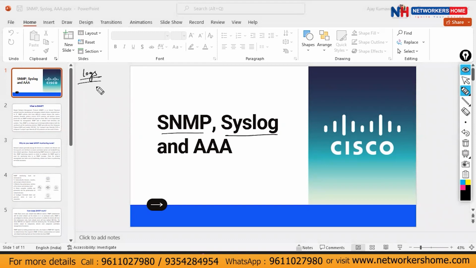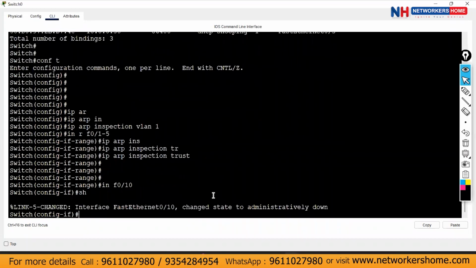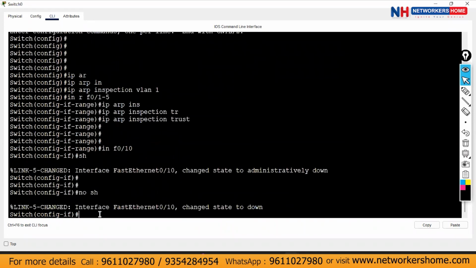Whatever tasks are happening in the router or switch, they generate logs, like your interface coming up, interface going down. If you see, for example, interface F0/10, and if I say shutdown, it is giving me a message. This is a log basically. If I'm saying no shutdown, again a log. Means whatever tasks are happening in your router or switch or your device, everything is being logged.